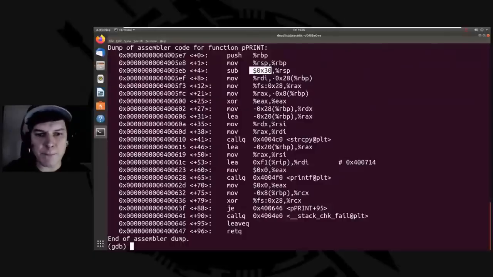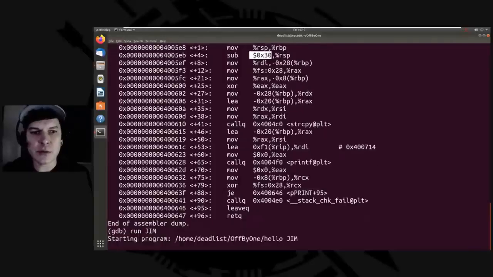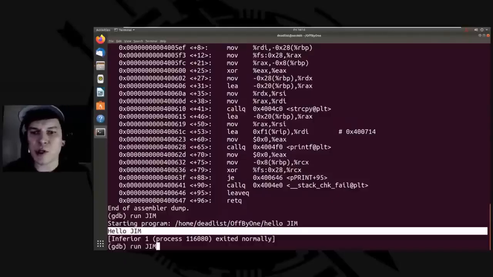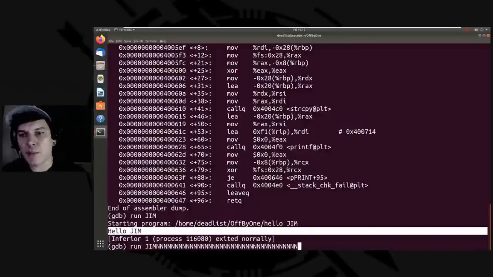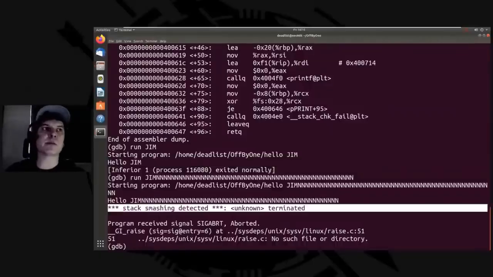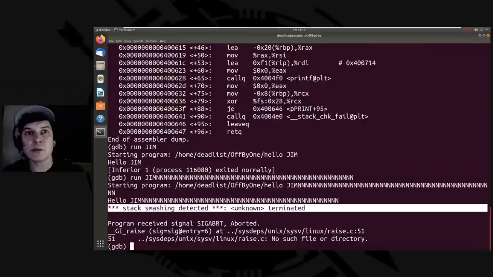So if we go in and say run now, and we simply give an argument like Jim again, you can see it says hello Jim, no issues, just like before. But if we say hello Jim and just make it really long, then what we get is stack smashing detected. That's because there's a compiler protection called stack canaries, which is adding a little variable to protect the stack. It's checking and protecting the base pointer. If it's one there, it's protecting the return pointer.